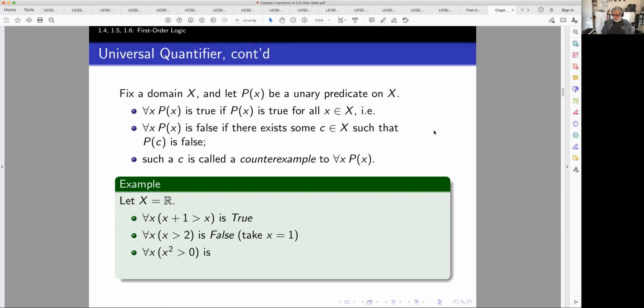True or false? False, because 0 is not greater than 0. Correct. So this is the only counterexample, right? So it's false. Yes, x equals 0. It is true for all non-zero numbers, but it's false for 0. So the statement is false.